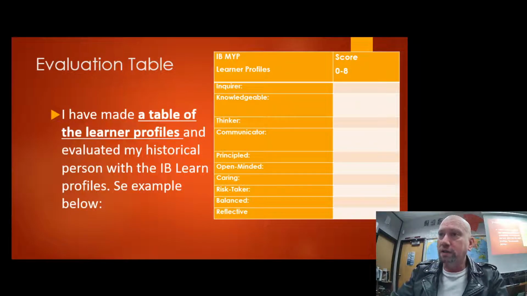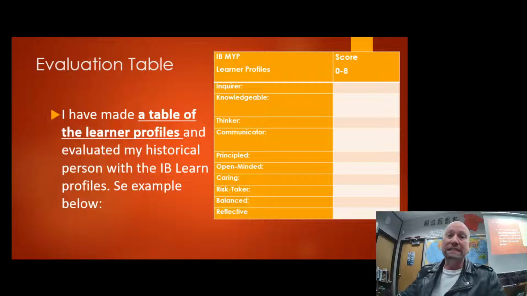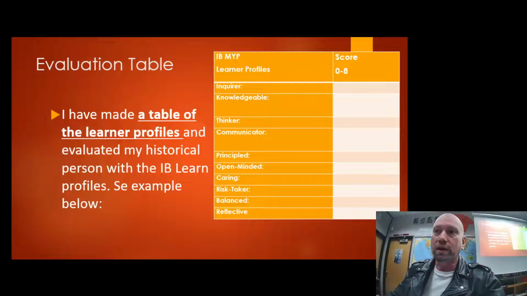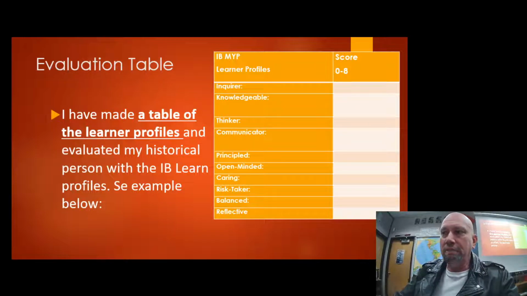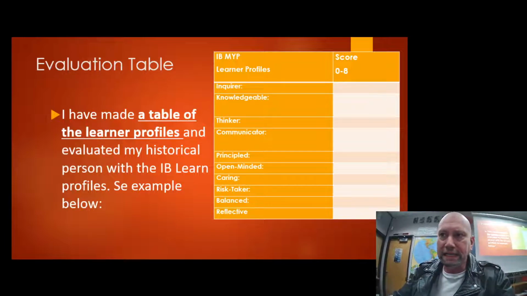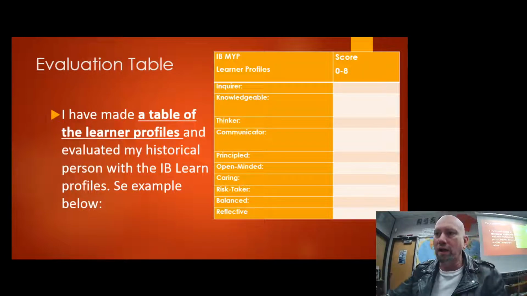Okay, your project will also include an evaluation table. What are those key words that you'll need to include to evaluate your historic person? Are they good at being an inquirer? Are they knowledgeable? Were they a thinker? Were they a communicator? Were they principled? Were they open-minded? Were they caring? Were they a risk taker? Were they balanced? And were they reflective?